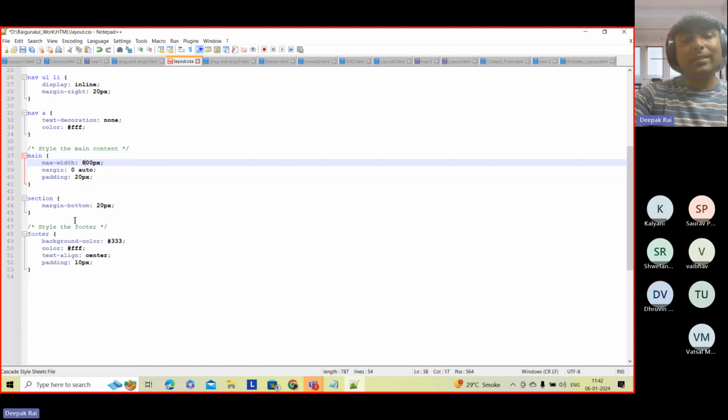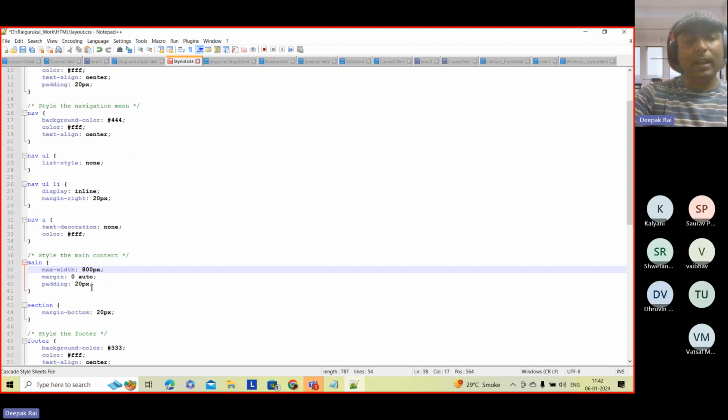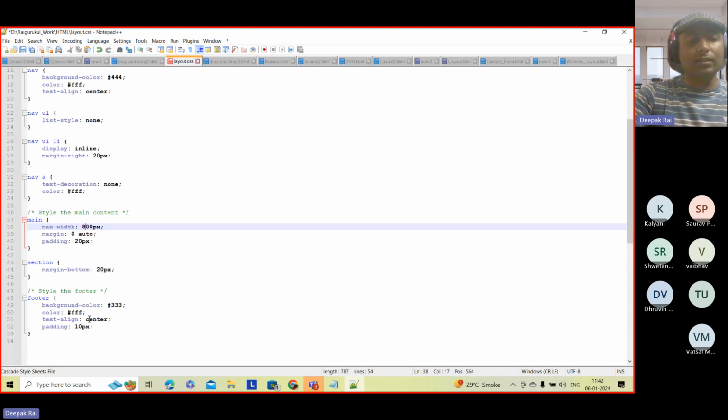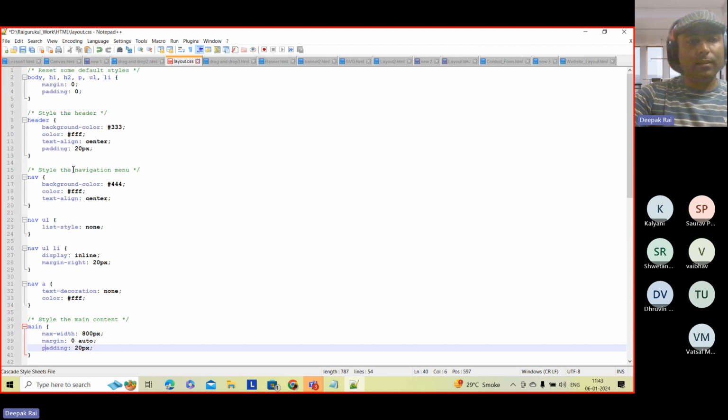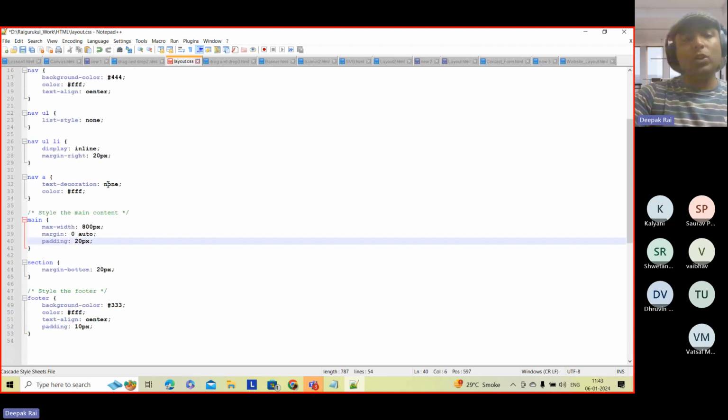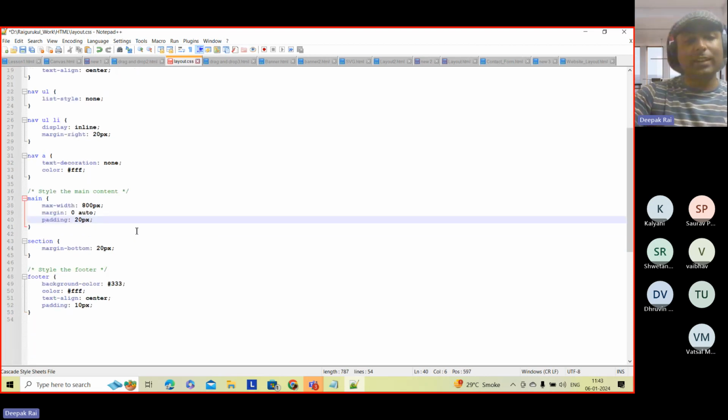So you can always keep the symmetry. Here, if you can see, padding is 20 pixel in all the sections. We have not used any other. For the footer section, there is a different reason behind it. Footer is always on the smaller side. So whenever you add padding, and the second one for the margin, you can use symmetry throughout your website. That will look much better.